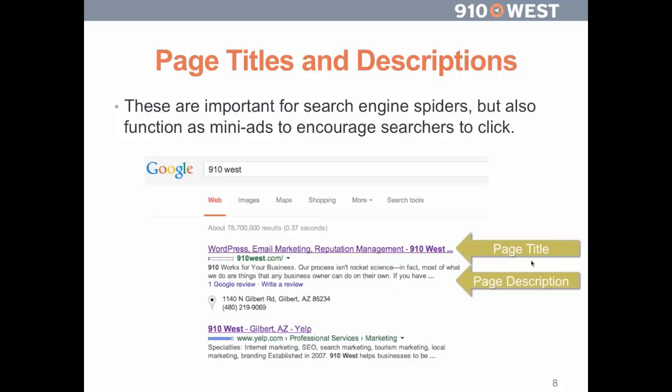Page titles and descriptions are really important for search engine spiders, as the Google spiders are coming through websites and looking at different pages. But they also function as mini ads to encourage searchers to click. So it has to be written for humans as well. Just for those who don't know, here are search engine results for our own company name. You see the page title appears here in the clickable link, and this is the page description. So you have some control over how you appear in your search engine results.